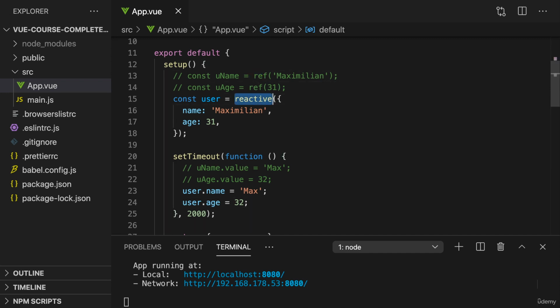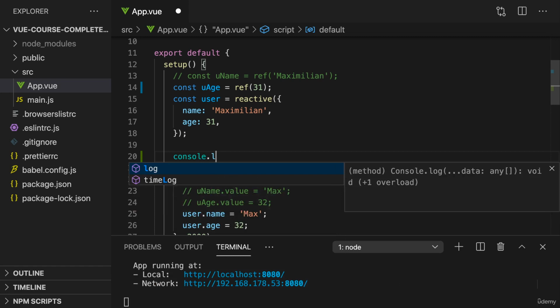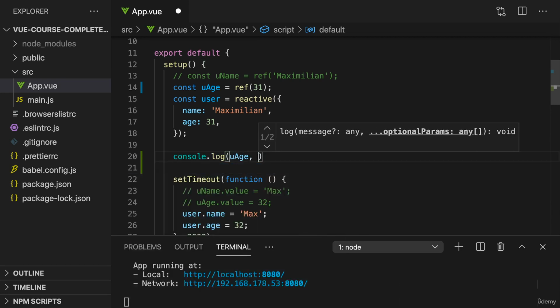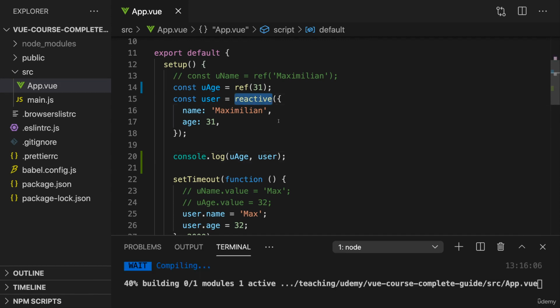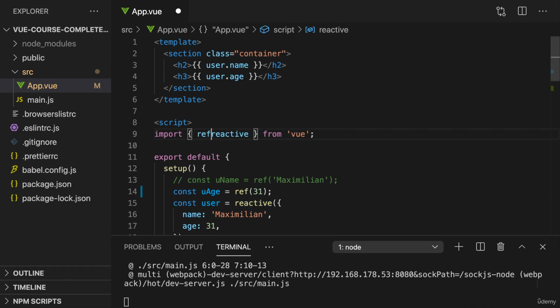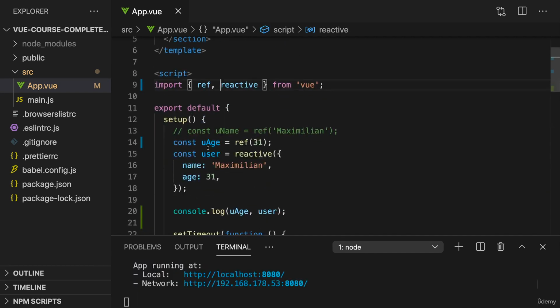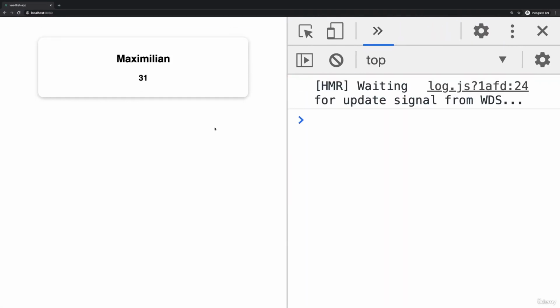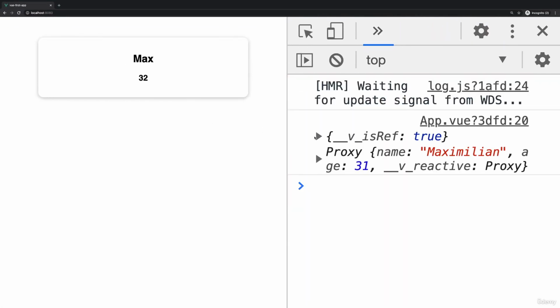I hope I could make it clear how ref and reactive work, that they're very similar, but that I could also make it clear what the difference is. I logged both to the console, and I'll do it again here with the age as an example so that we can again see the difference. So I'm logging uh, which is a ref, and user, which is a reactive object. And I need to import ref again for that. And if I save this and I reload, here's our log.